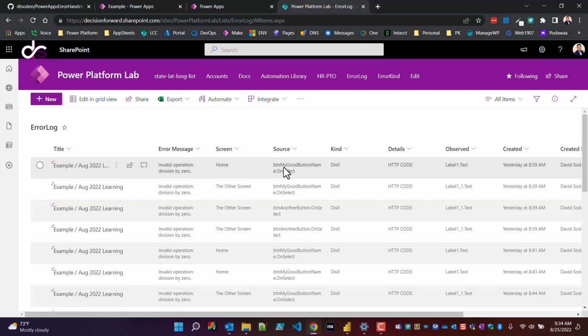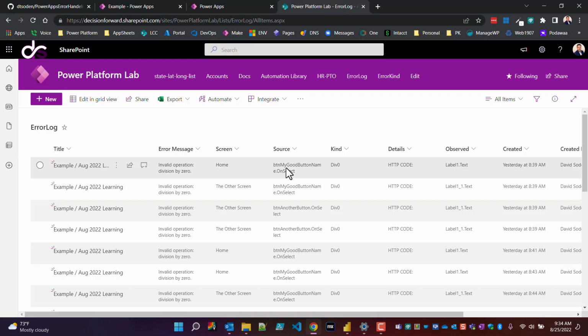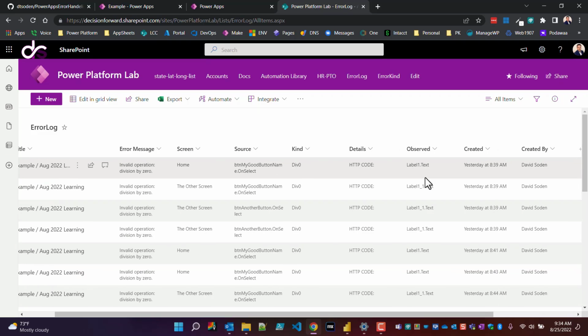Again, remember I said good naming conventions for the objects that you stick on screen. If I just had button 1, button 2, button 3, it would be unclear. This one I got BTN, which is a button. It's my good button name, and its property, which is OnSelect. So I know that there's some code that caused an error in the OnSelect property for this particular button. I know what screen it's on.